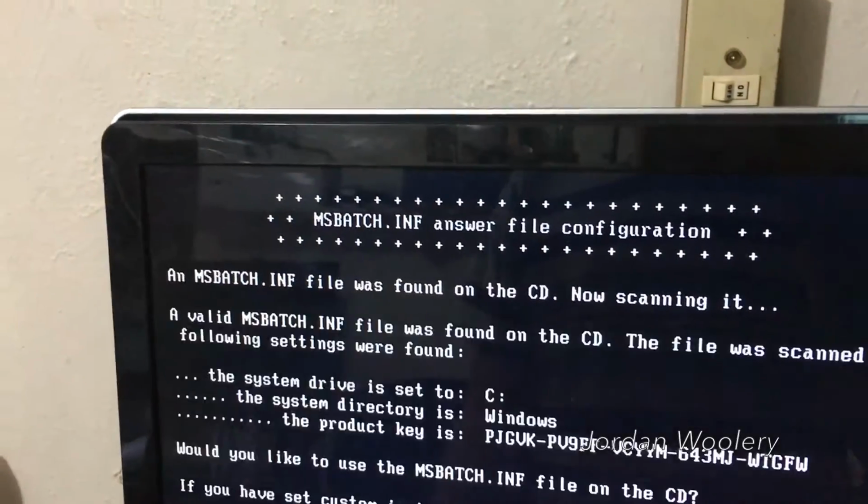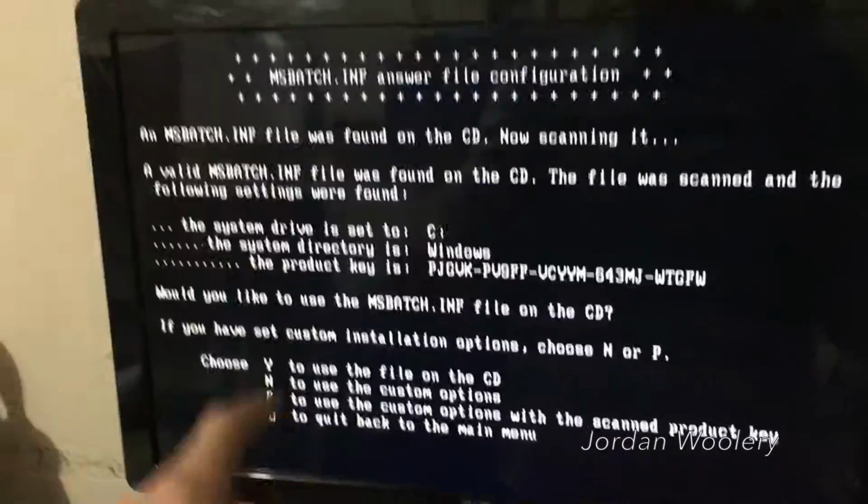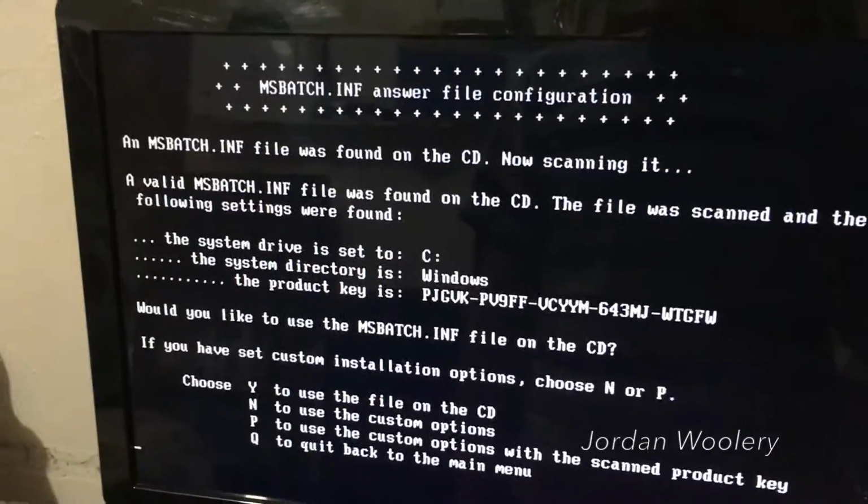As you can see, it finds this MS Bash file. This is how you know this is not a legitimate copy of Windows 98, because normally it doesn't include a hard-coded product key like that. Normally you really only see that on OEM things.